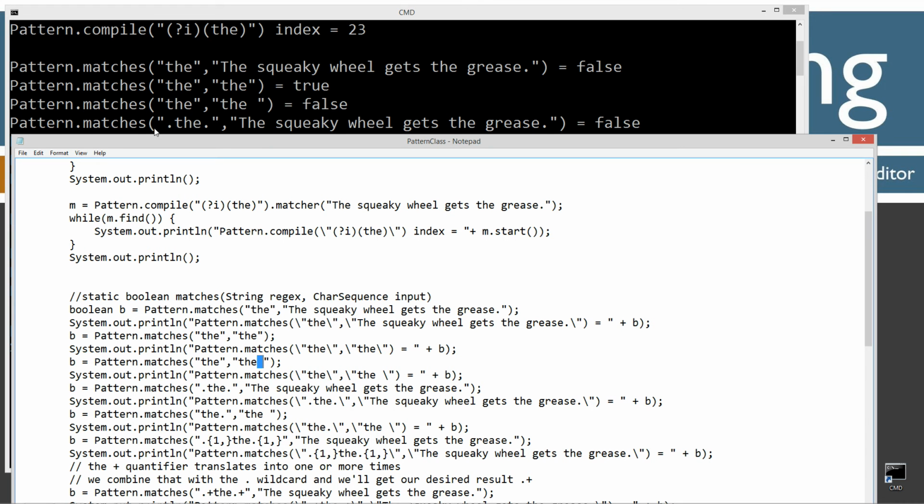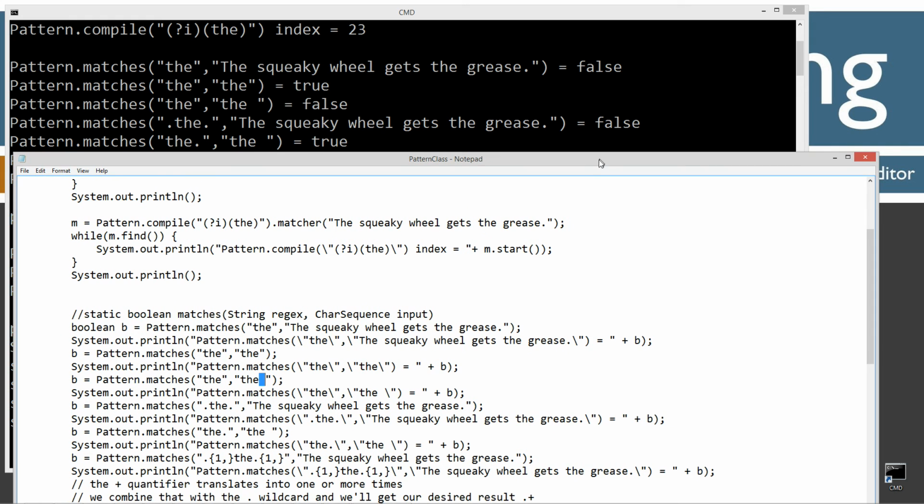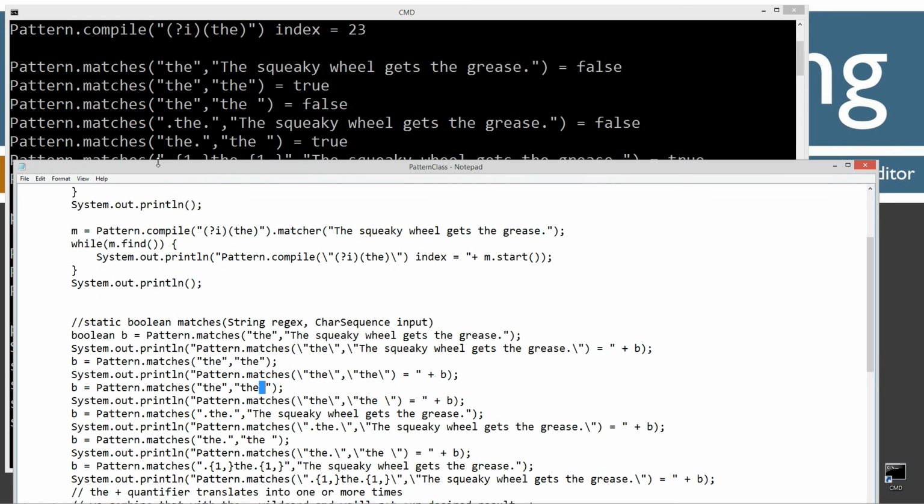So what if we do the matches with the dot? As you know, that's the wildcard character, if you were following my metacharacters tutorial. So if we do the dot, and then we search "the squeaky wheel gets the grease", we still get false. So we're like going, okay, this is odd. Now what if we do the dot and then the space? Hey, that returns back true.